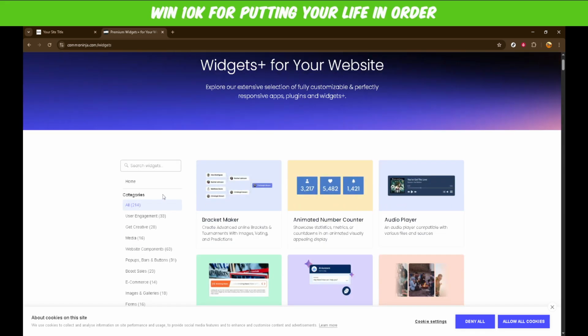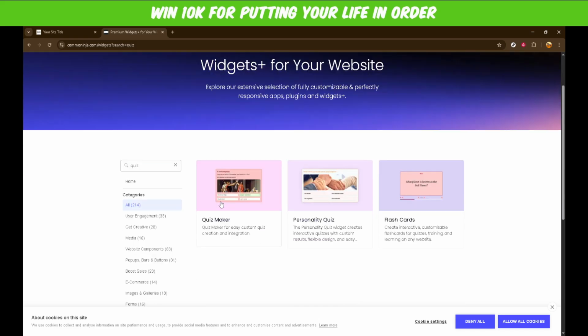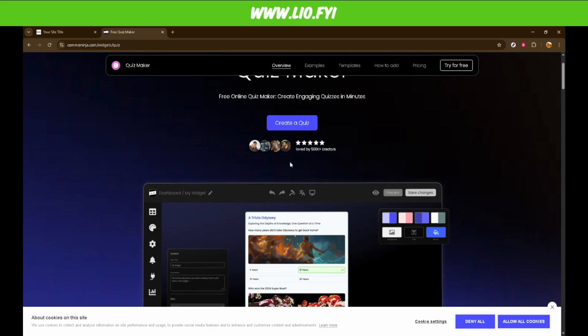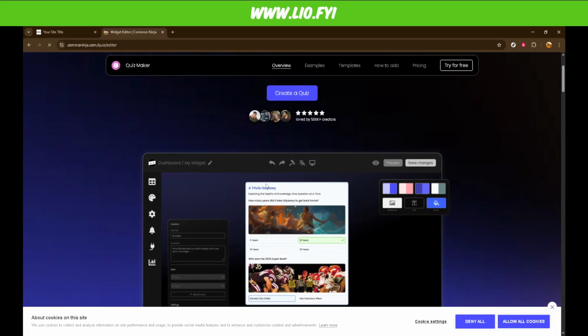In the Widgets Plus section, type Quiz into the search bar and press Enter. You'll see several options appear, and you must select the quiz maker. This specific tool is designed to help you craft quizzes easily and intuitively. After selecting Quiz Maker, click on the option that says Create a Quiz.